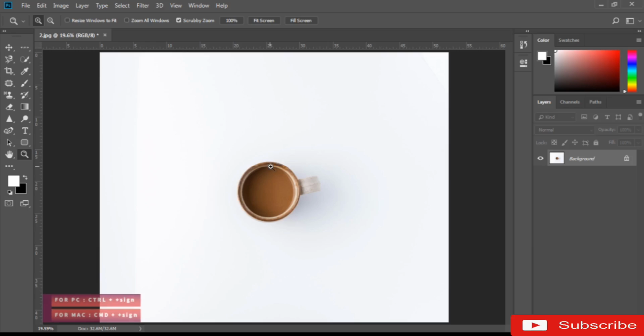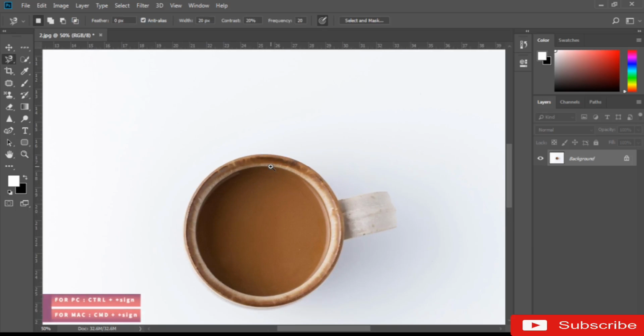Let's zoom in. Okay, now if I click one time and drag the mouse around this image, you can see how fast it is making a selection. It is not perfect, but you can see how quickly it is making a selection.